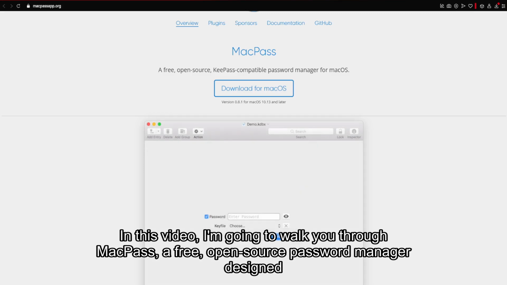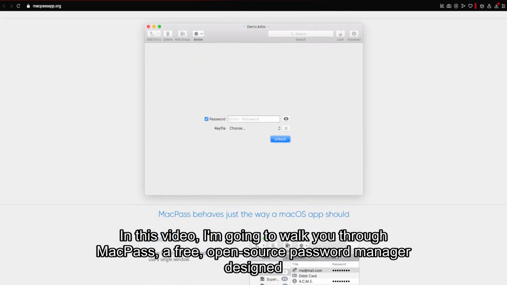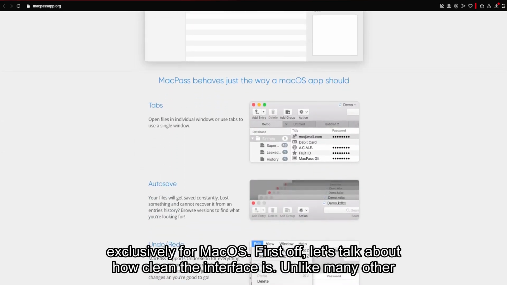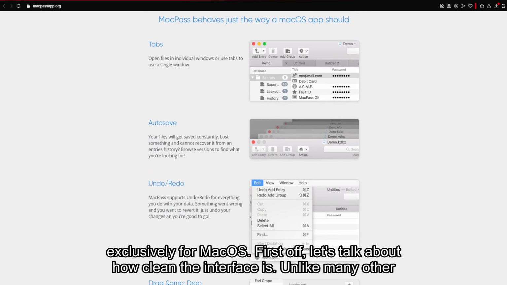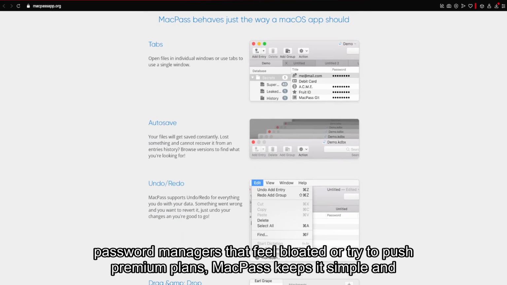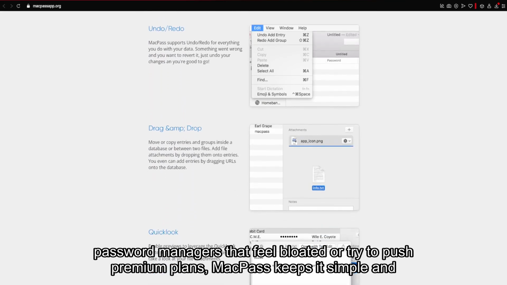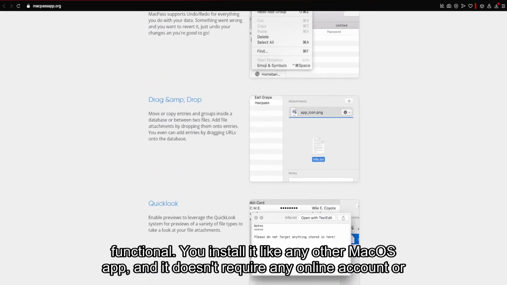In this video, I'm going to walk you through MacPass, a free, open-source password manager designed exclusively for macOS. First off, let's talk about how clean the interface is. Unlike many other password managers that feel bloated or try to push premium plans, MacPass keeps it simple and functional.